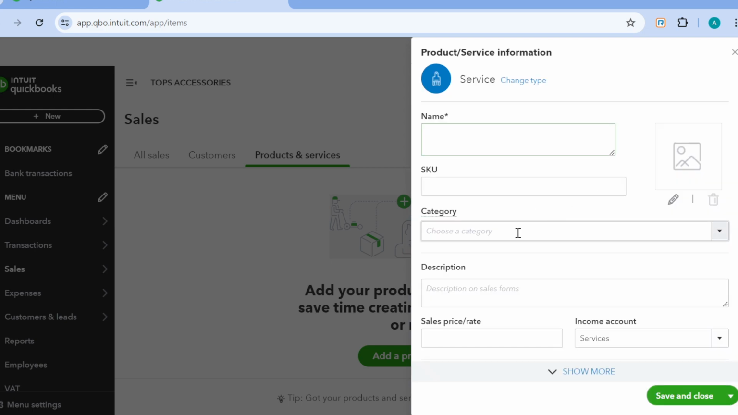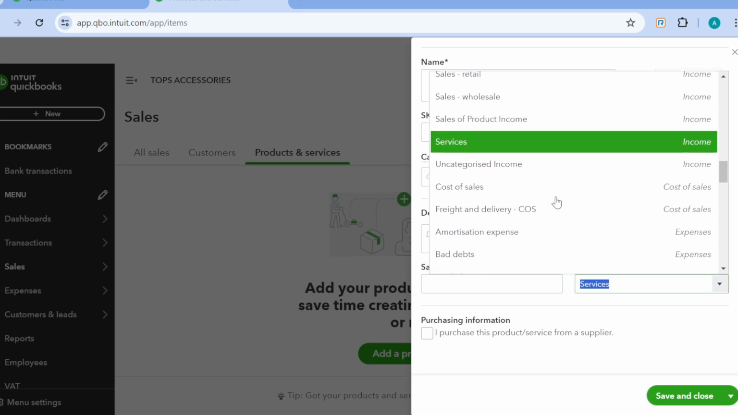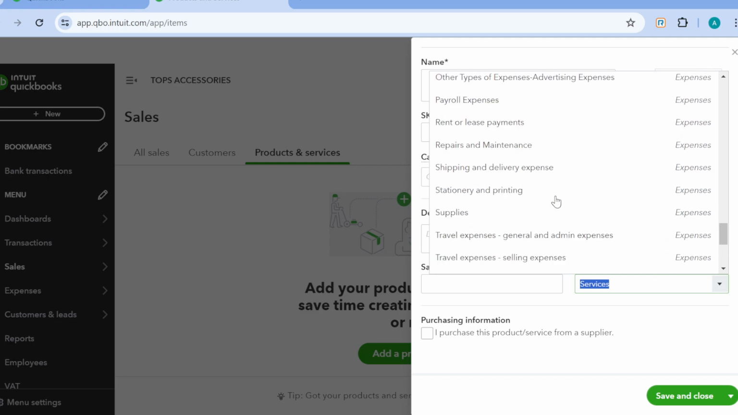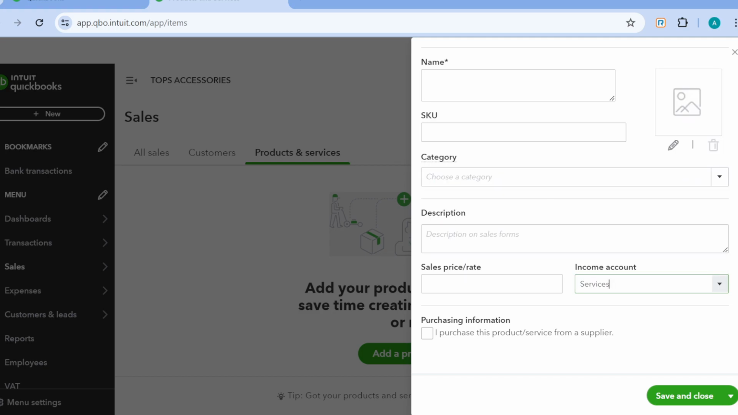So after selecting service, for example, the next thing to do is type out the name of the product, the SKU, the category. Then you can now go further to add a picture of the product, describe the product, add the rate, income account, all right. Select the kind of accounts you want the sales from this product to go into, and then check this box, then go ahead and click on save and close, and then just like that your inventory products will be created.